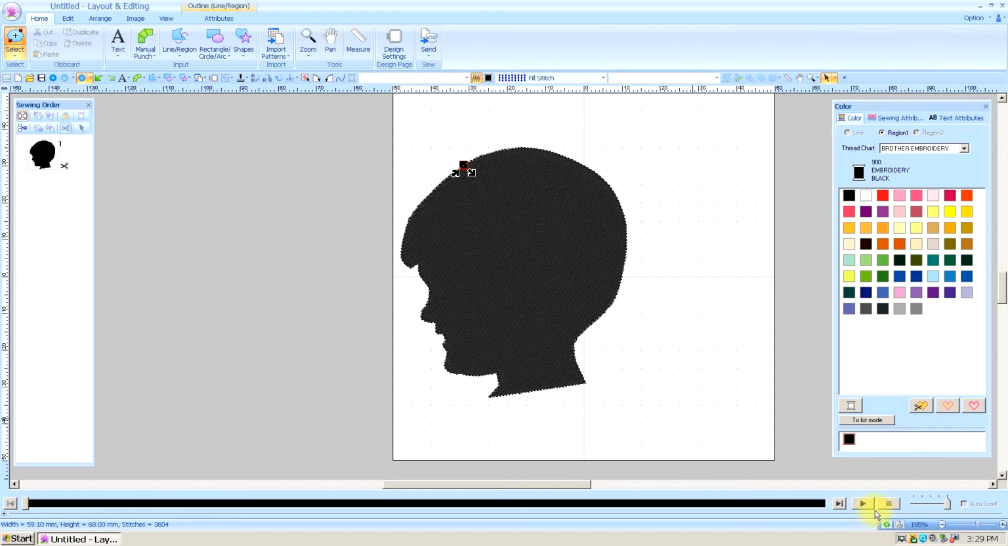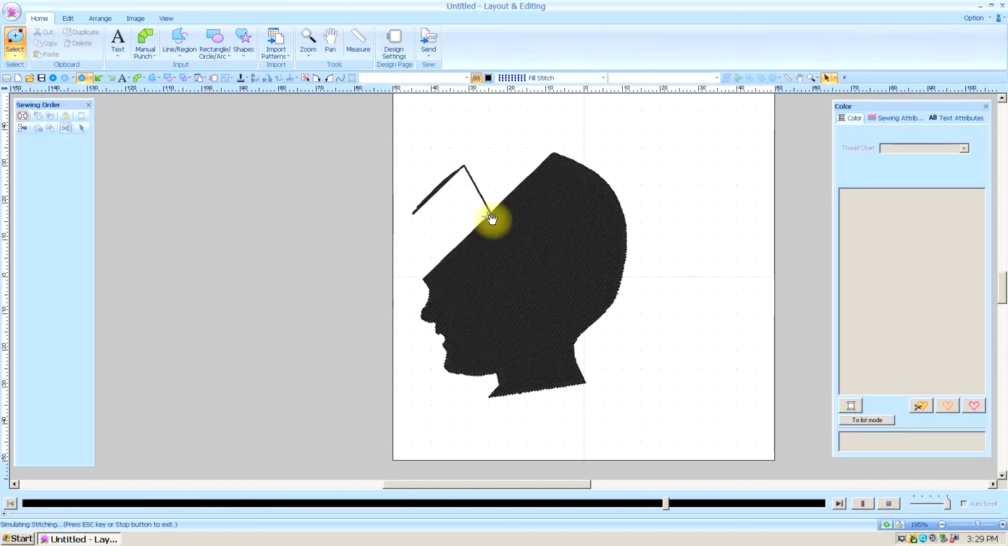So look what happens now. Oh, there's a little gap. I should have put them right there. But anyway, you can move them around as much as you want.